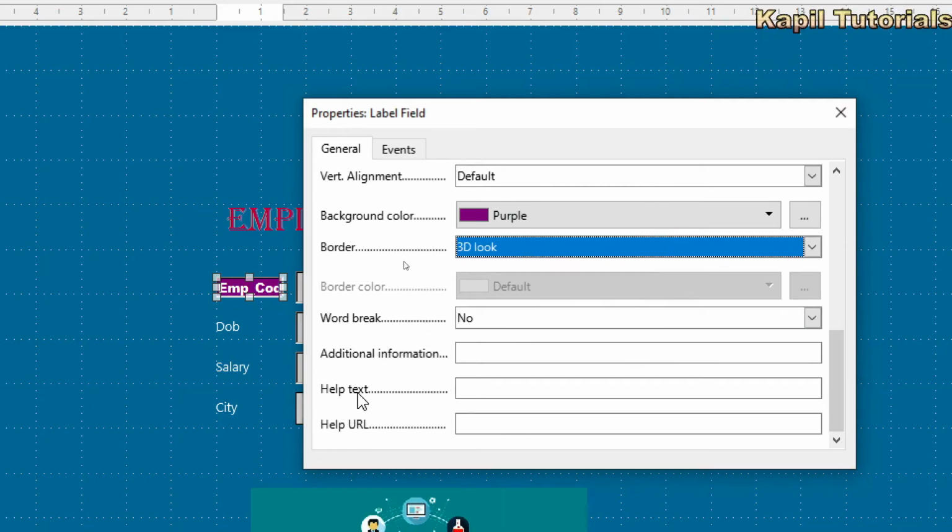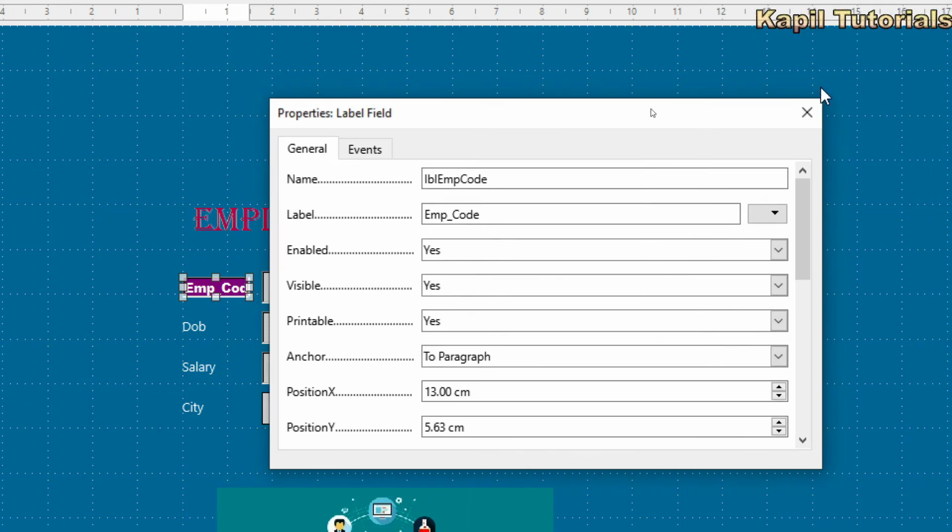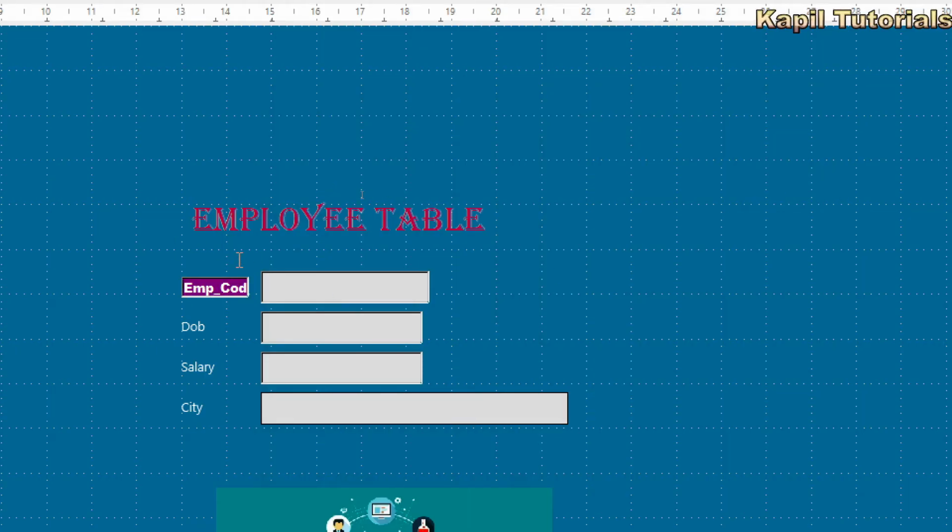And yes, help text. Help text, I'll show you in the text box. I hope this is okay. So it's looking something like this. You can make it more beautiful by doing all these changes as I've shown you.